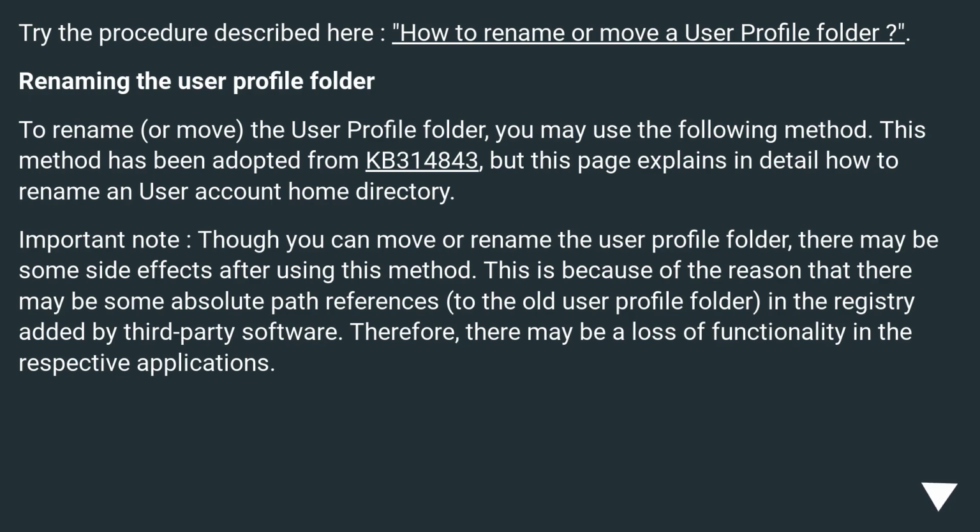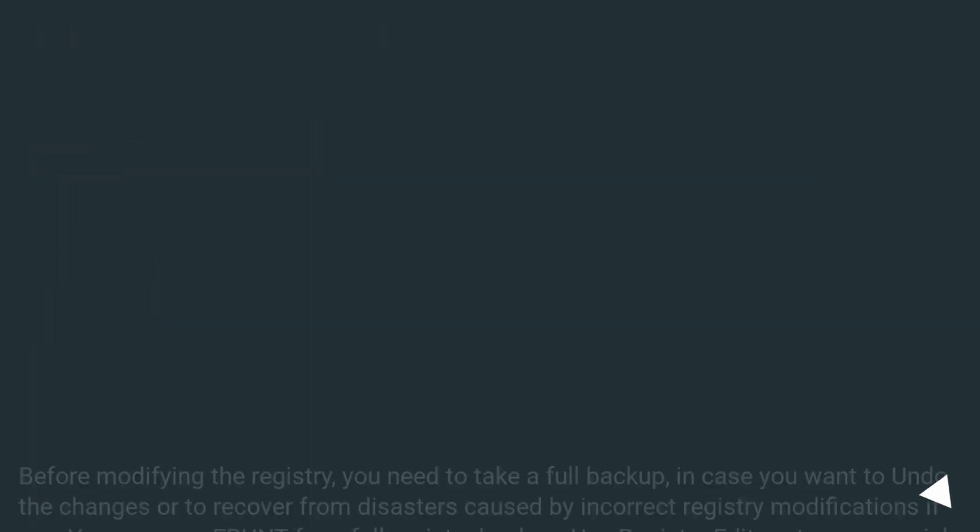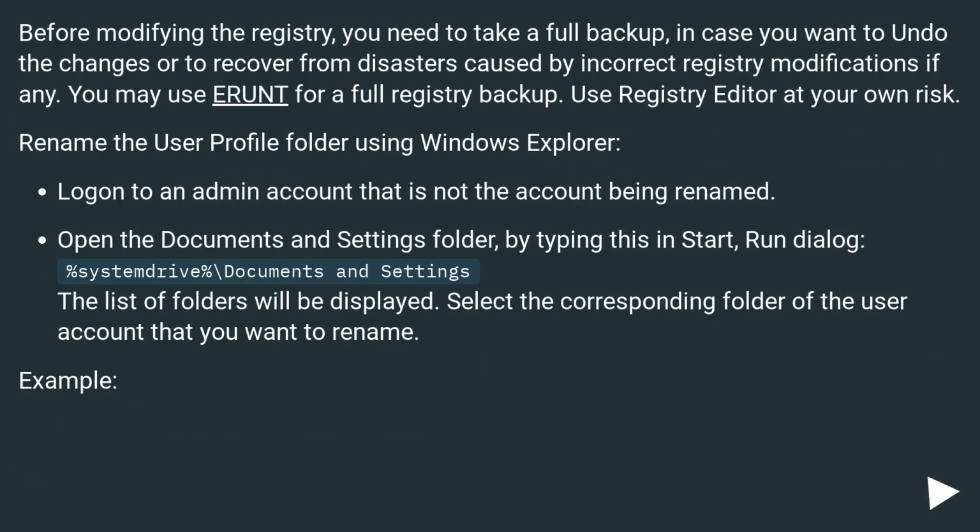after using this method. This is because there may be some absolute path references to the old user profile folder in the registry added by third-party software. Therefore, there may be a loss of functionality in the respective applications. Before modifying the registry, you need to take a full backup, in case you want to undo the changes or to recover from disasters caused by incorrect registry modifications, if any. You may use ERUNT for a full registry backup. Use Registry Editor at your own risk.